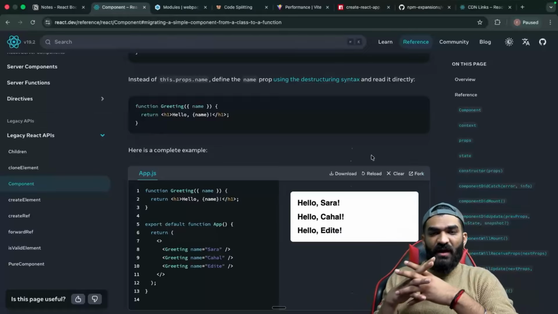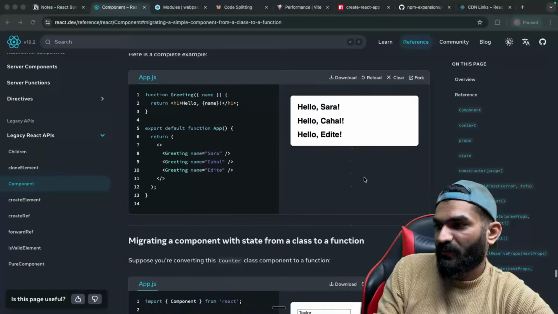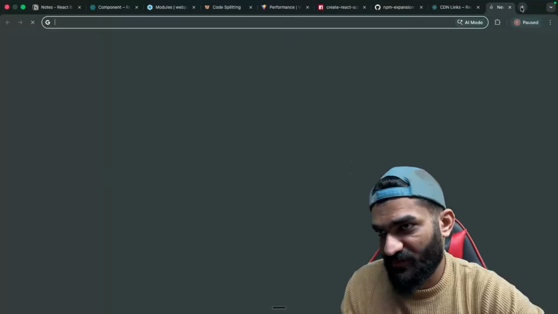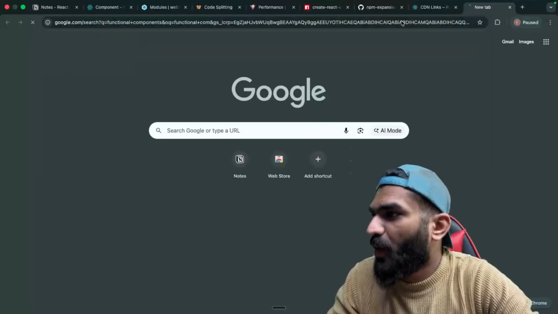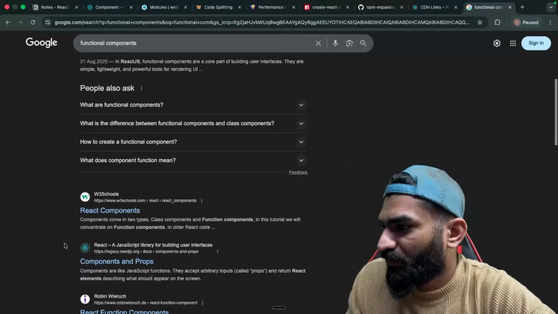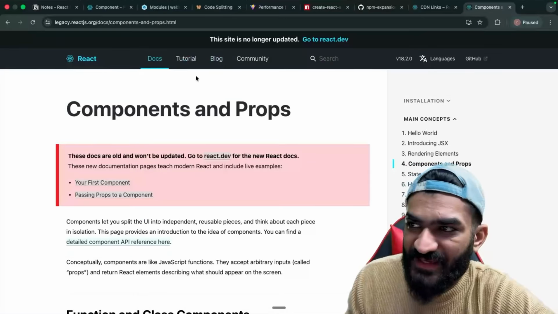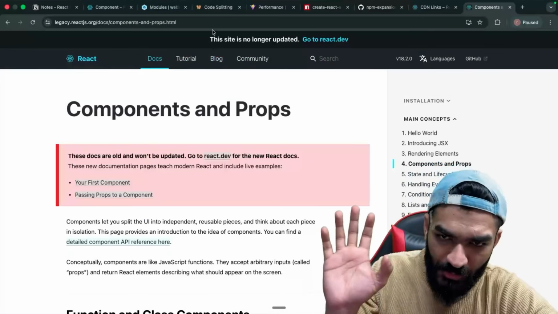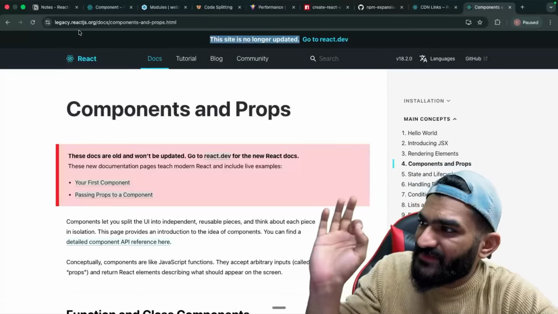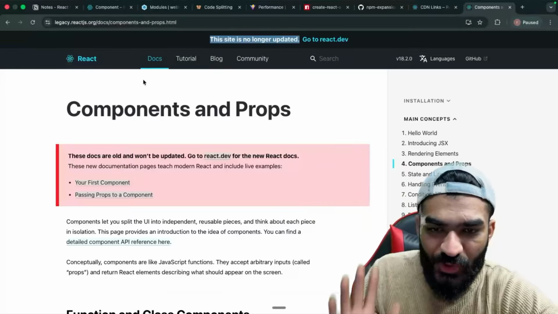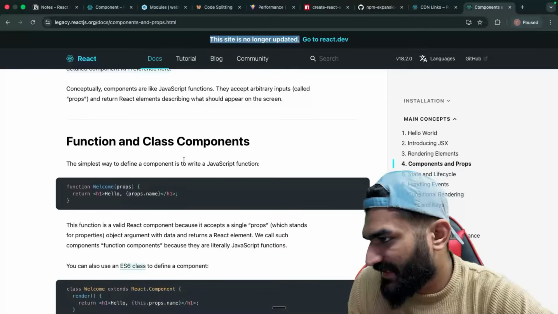What is a component? If I talk about a functional component, how do you define it? Okay, let's see. Functional components. React official documentation. Yes, legacy React.js. Although this site is no longer updated, this is the legacy React.js official documentation. So, functional and class-based components.